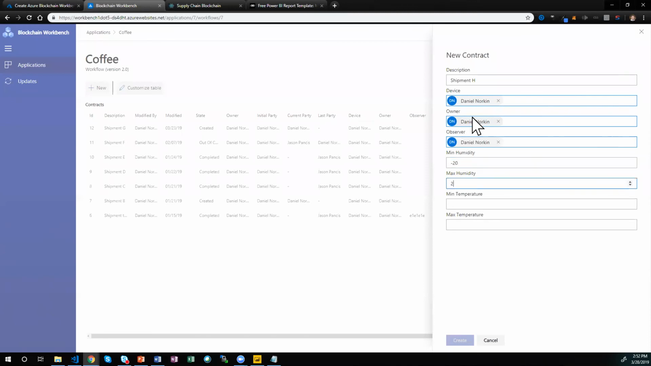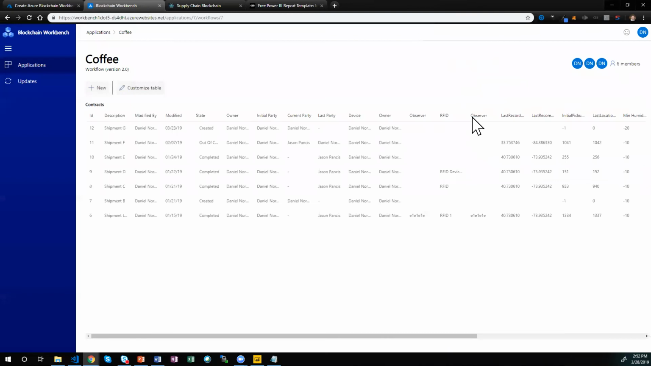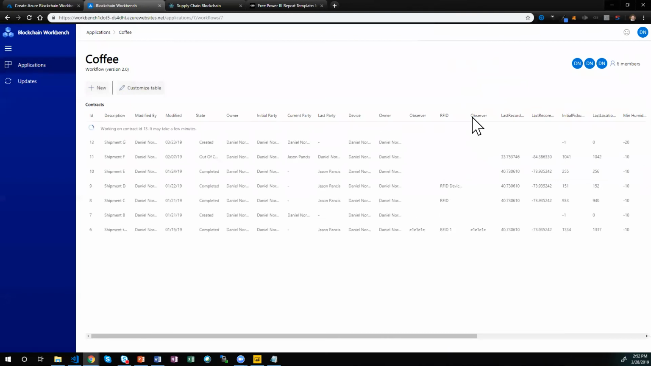Min humidity, let's say -20. Max humidity for this shipment is going to be 20. Min temperature is 20. Max temperature is 20. And we're going to go ahead and create. Okay, so we're going to go ahead and create this. It's going to work. And here we go.